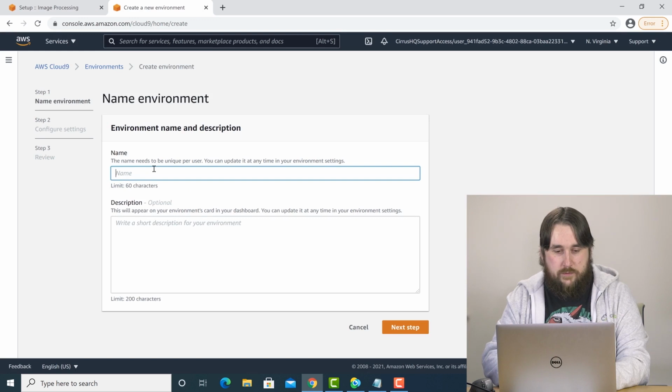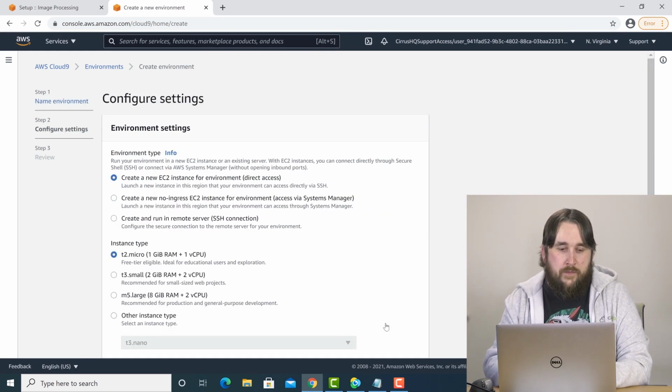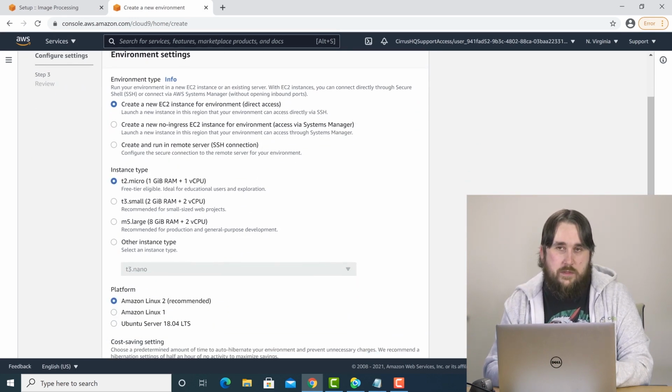And just for the purposes of this demo, just leave the description the same. So there are a few settings we need to set up here. This will determine what your development environment is going to be. If you need different access or more processing power, you can change some of the options here. But for our purposes, we just need a small T2 micro. So 1 gig of RAM is fine for what we're going to be doing here.